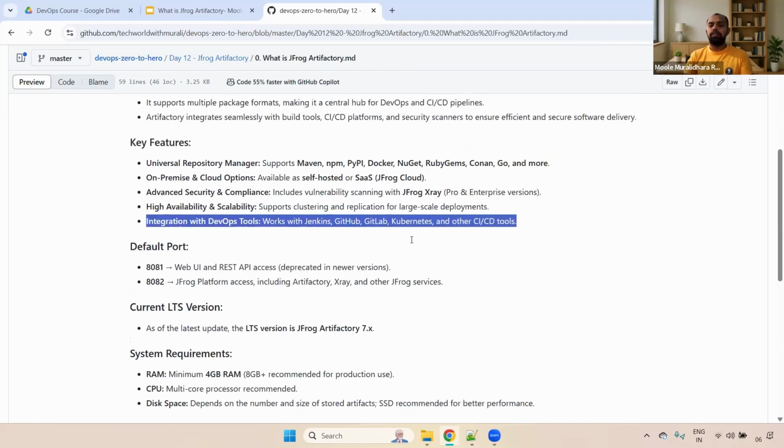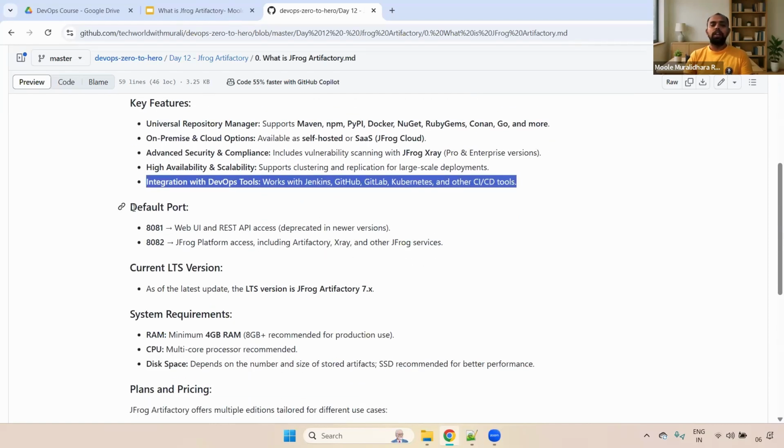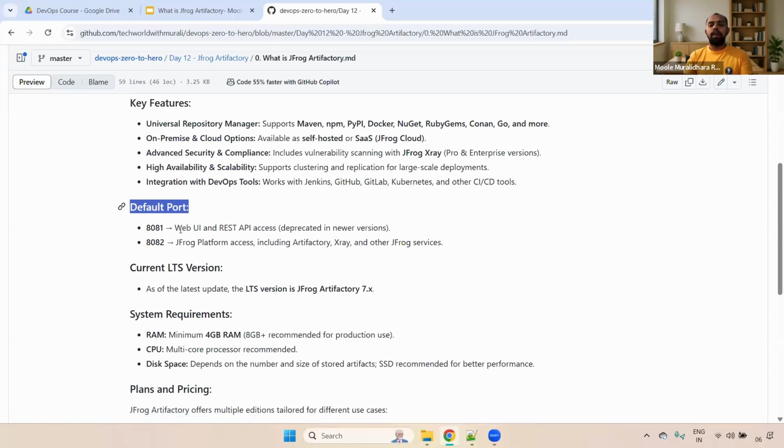Understand it? These are the major key features available. And coming to the default port number, here usually we have two port numbers, guys. One is 8081, the other is 8082. 8081 was for earlier versions, like WebUI and REST API access, but in the latest versions this is deprecated. Currently, whenever you are installing JFrog, you have to enable port number 8082, which is JFrog platform access, including Artifactory, Xray, and also other JFrog services.